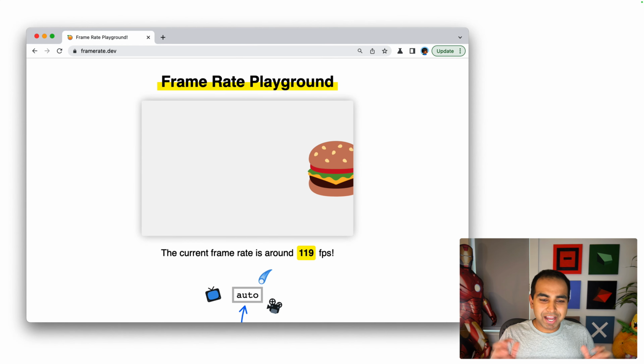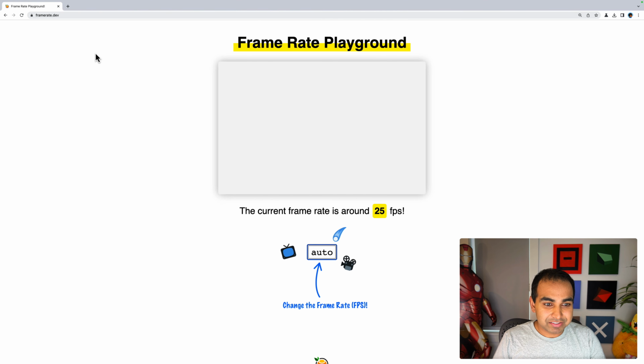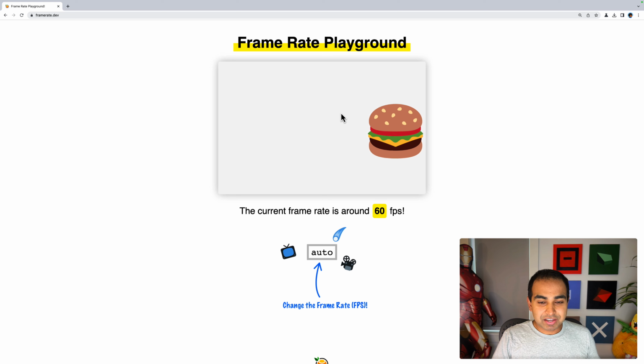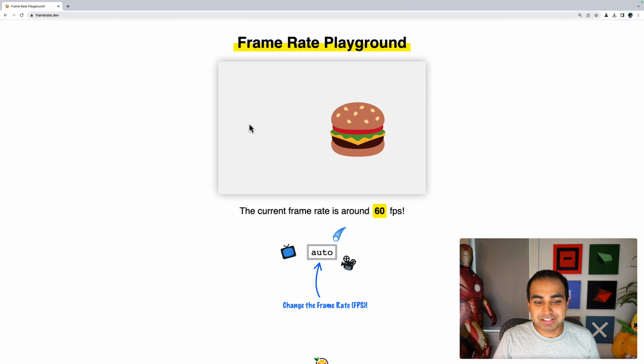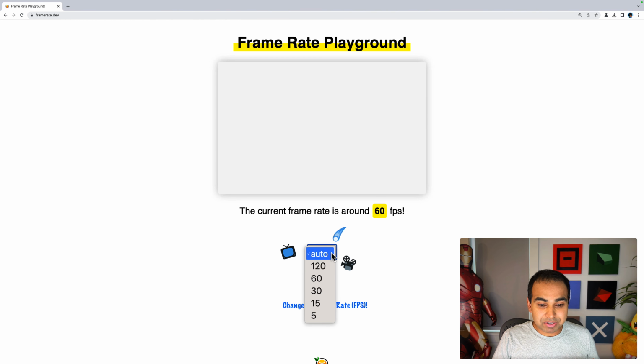Now, to help highlight this, the visual is great, but let's look at an interactive example. I created a page at the URL framerate.dev, and let's take a look at it. And what you'll see on this page, you'll see a burger happily animating from left to right, and we have a frame rate picker right here.